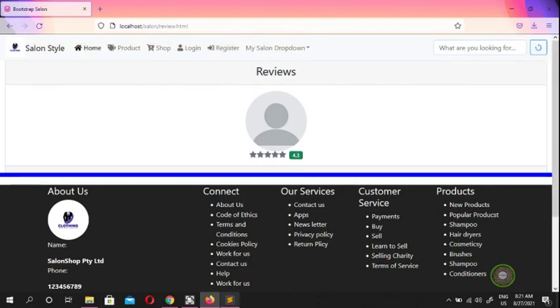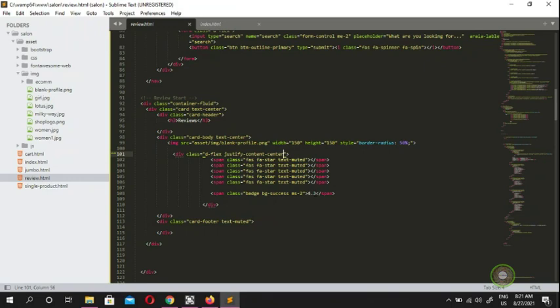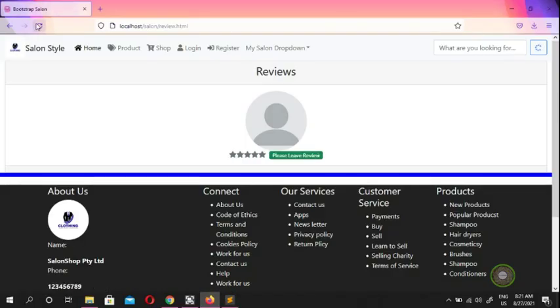If you guys can put here, say, leave it empty, and if you guys can put a please leave review. And look here guys, you can bring this underneath this one, please leave review.